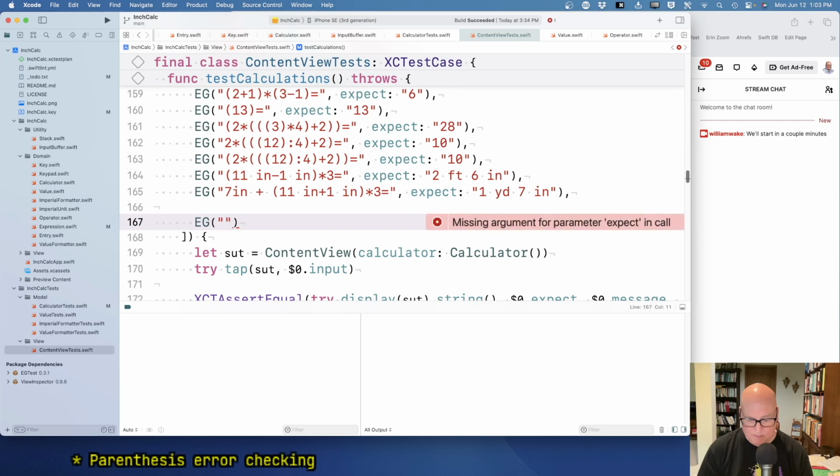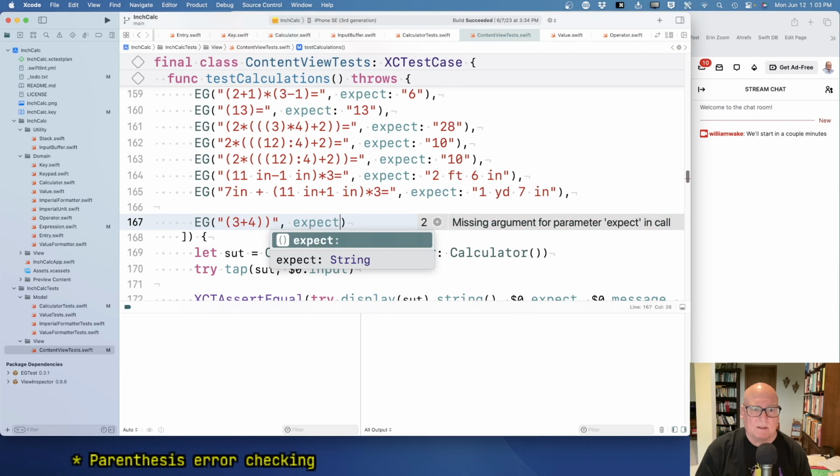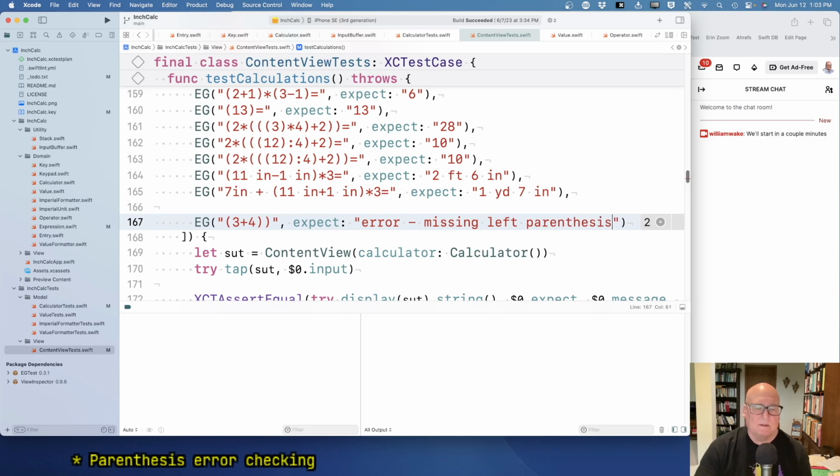Let's start with missing left parenthesis, I guess. So if I do 3 + 4, right parenthesis. Now I've consumed it, and I expect a warning that I'm missing a left parenthesis. Now, what will really happen? I don't really know. You might get a message later, but I think probably popping off puts an error value somewhere, and we just get that. Okay, so we expect error missing left parenthesis. All right. And, well, let's just run this.